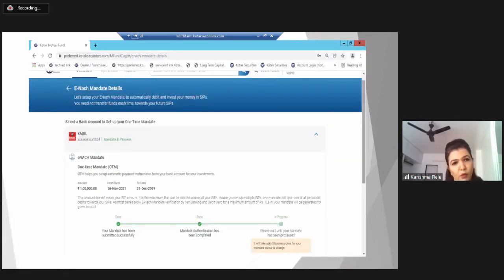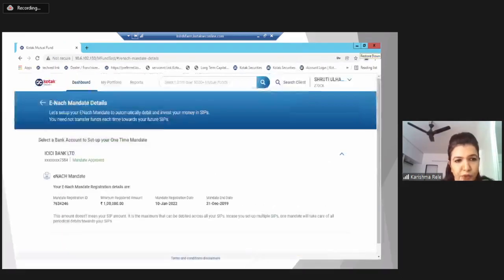Then status would be success and description would be authentication success. So when that happens, when you go the next day to your mutual fund platform and you see the mandate status, it will show you as mandate in process. And once it is approved, it will show you mandate approved, and it will show you all the details of that mandate.